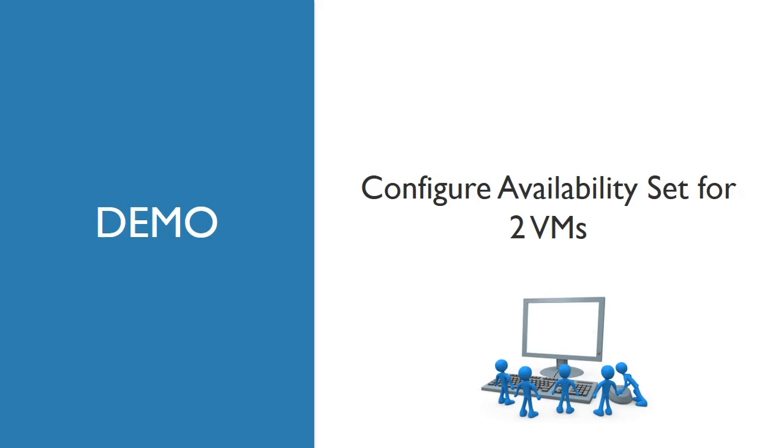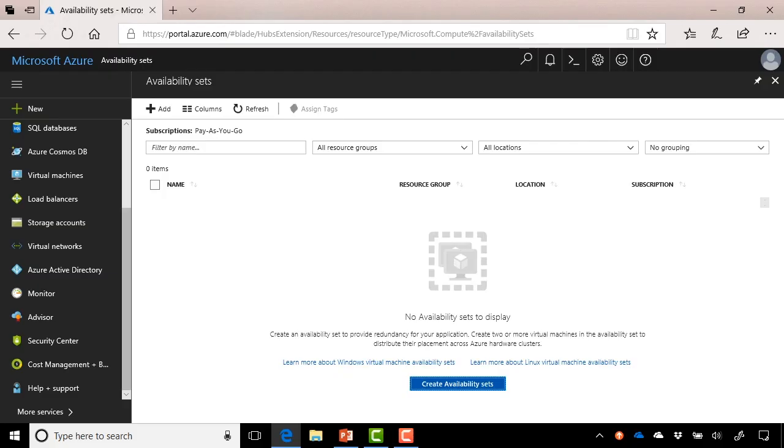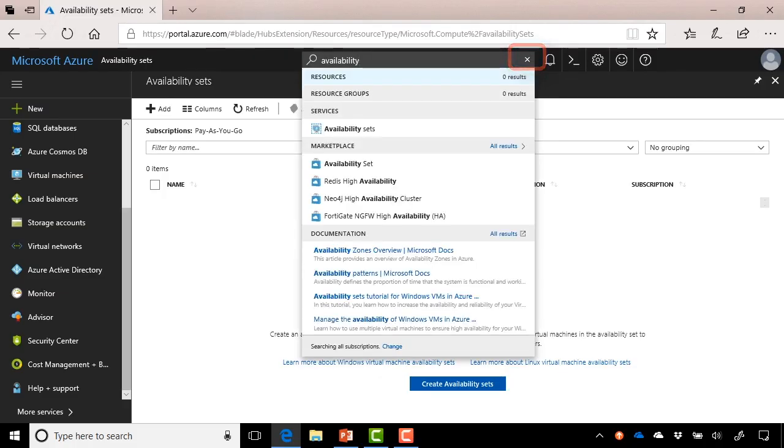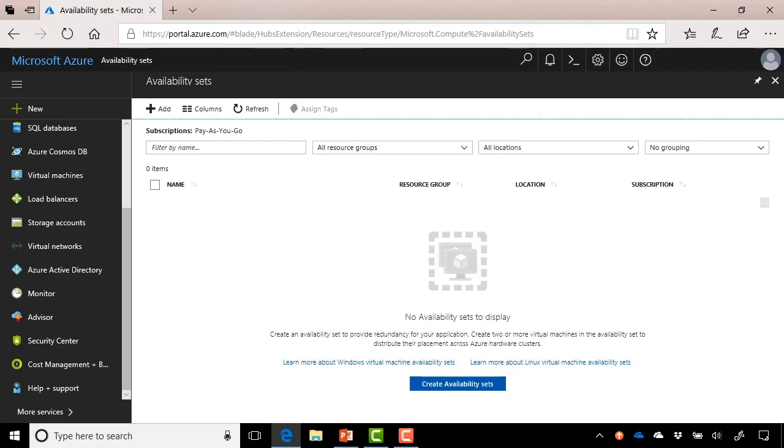Okay, so in this demonstration, we are going to now create an availability set that we can place two virtual machines in. Let's head over to the Azure portal to begin. In the Azure portal, the first thing we need to do is head over to availability sets. You can use the search button at the top, type in availability, and you'll see the services appear for availability sets. I've already selected that here.